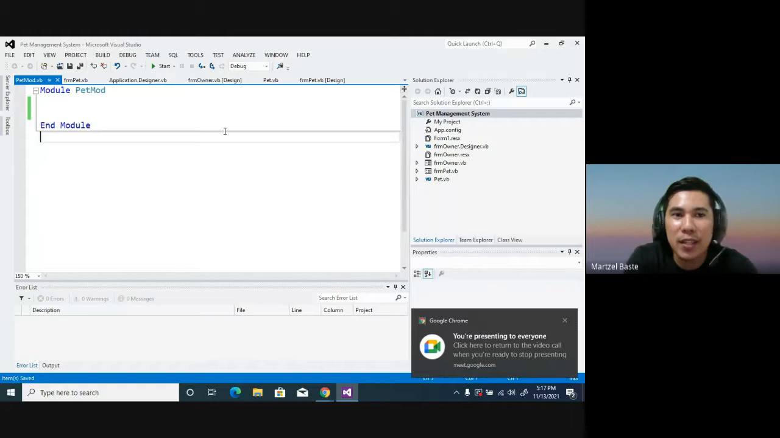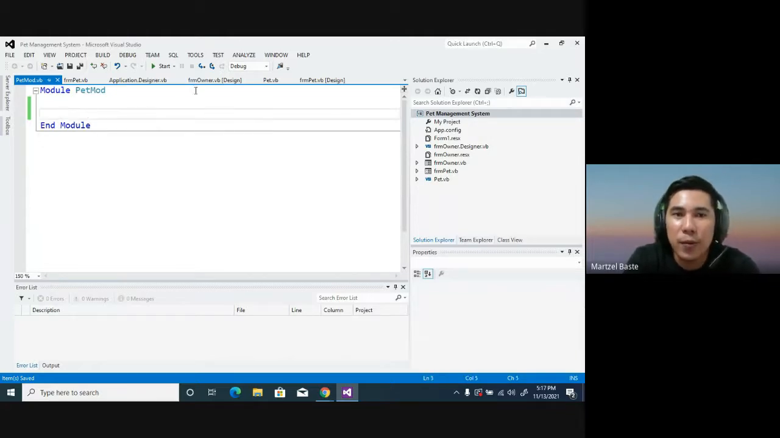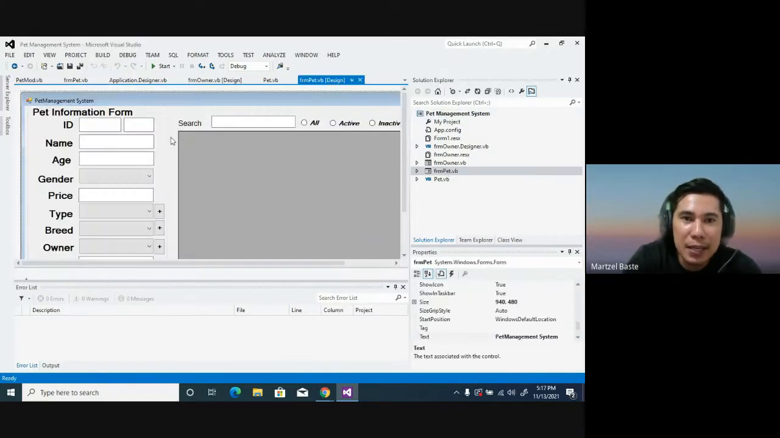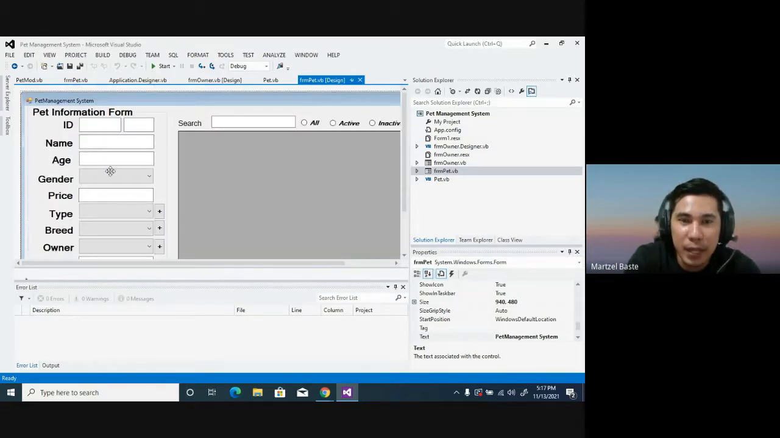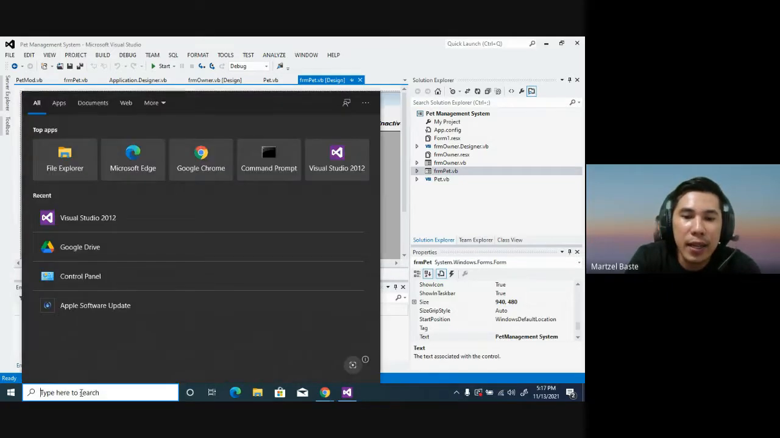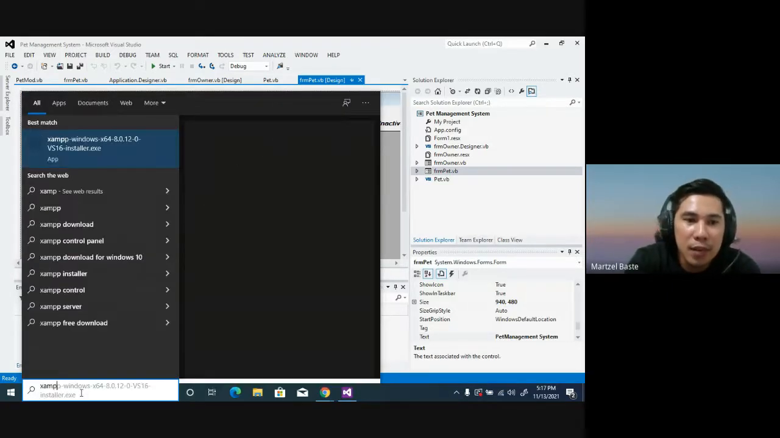This time we are going to continue our discussion, but let's start from scratch. I need you to do this one. First, since we already have this design, pasensya na, I'm not really into designing. This is the form for PET, and for the database we are going to import it. So I'll need you to run XAMPP, your XAMPP server.